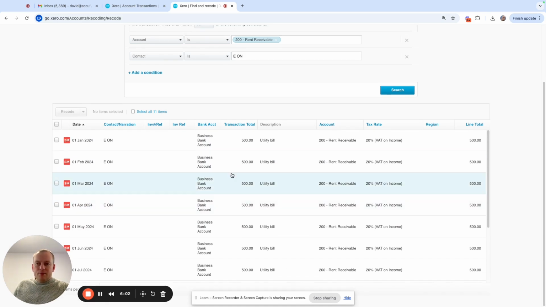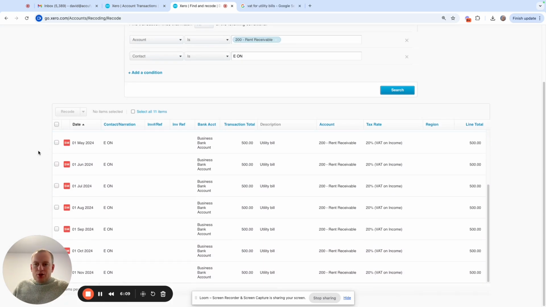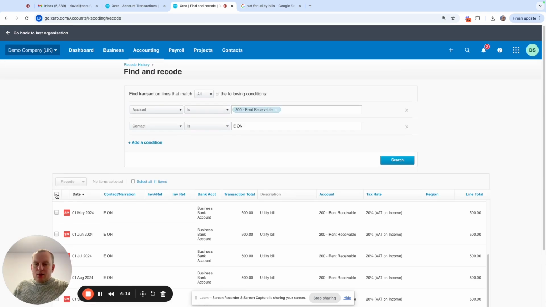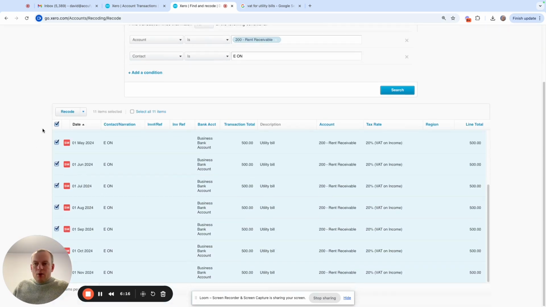So let's have a look now. I'm just going to check through them. I'm going to check all these transactions are the ones I was searching for. I can click this box here, which is going to select them all. Then I'm going to click recode.